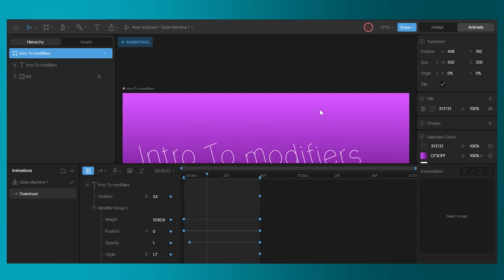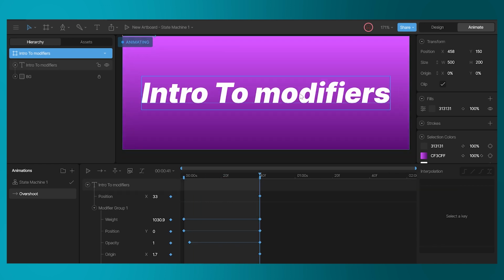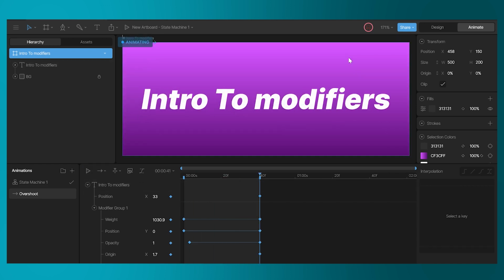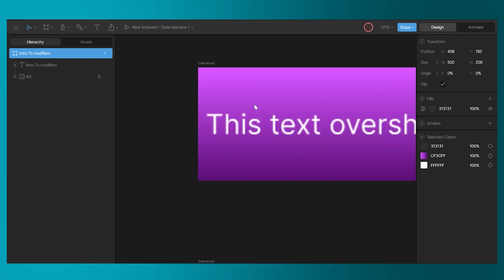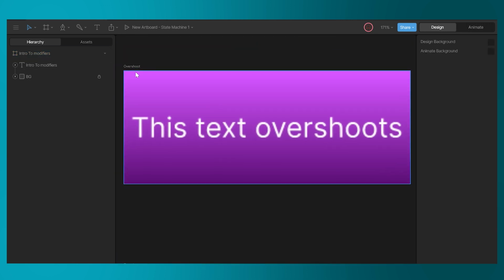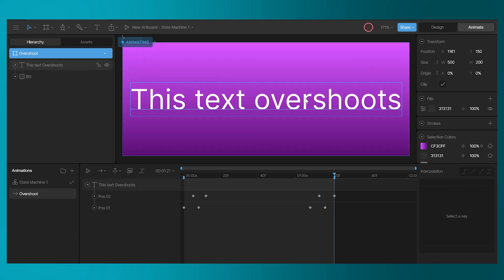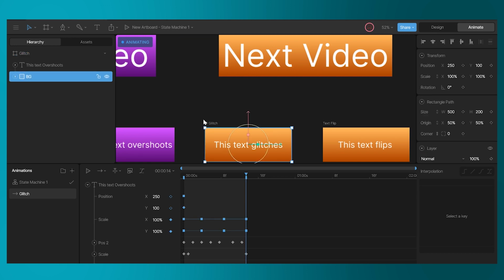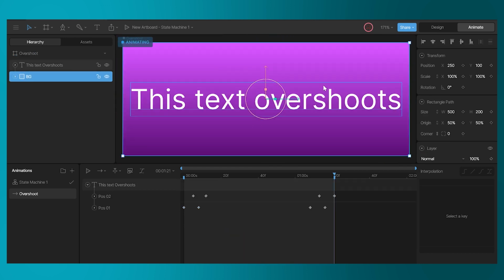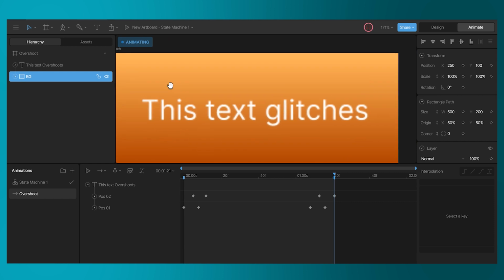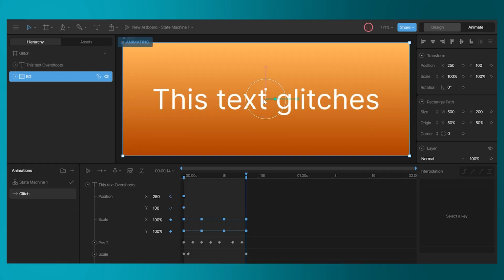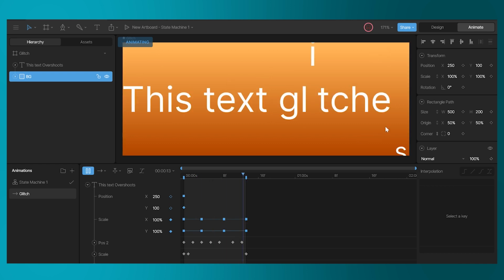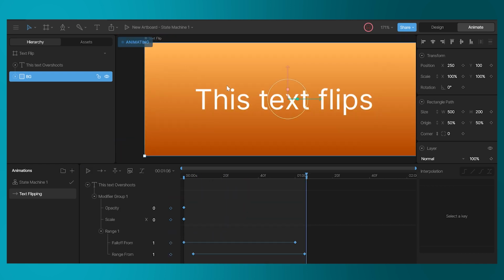So as an example, let's see here. You can see this is an intro to modifiers, and then we're going to recreate that, and also going to recreate this one. This text overshoots. Let's go ahead to the next video's animation, and this text glitches, and then this text flips.